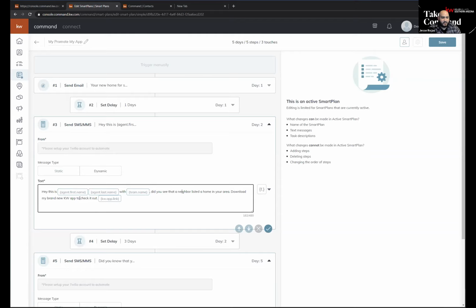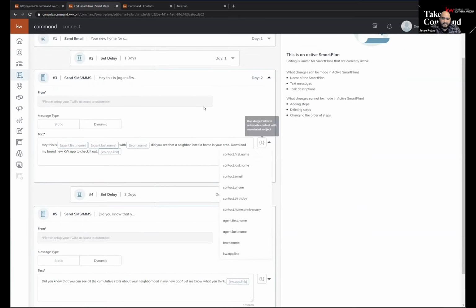Okay, so agent.first.name is actually what a column in the database is called, right? So anything that has that value in the database and you add this smart plan to that contact, that value will be automatically populated there, right? So for you, your first name will be there and your last name will be there, okay? And because your team name is populated in the database as well, it'll appear here once that gets sent out.